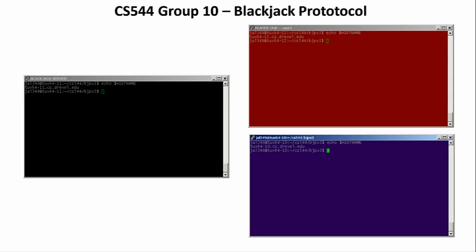Okay, this is Group 10's networking project, the Blackjack protocol implementation. This is going to be a super quick tour of it. Just to give you a little bit of an orientation, this is set up on Tux right now.